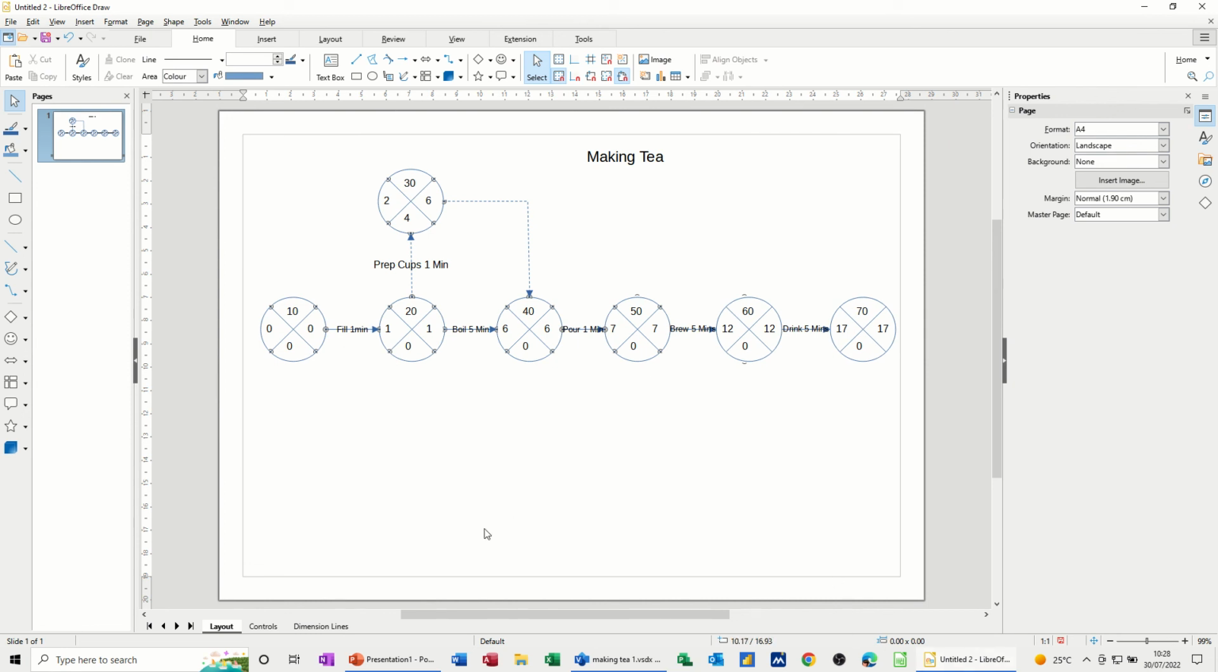So that's how you do a critical path using LibreOffice Draw, your little modules we did first, or your nodes as it's called, and then you put your timings in. And wherever there's a zero, that's your critical path.